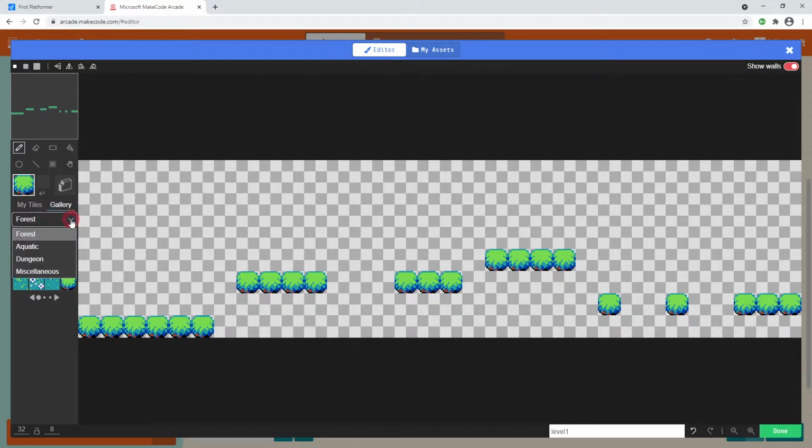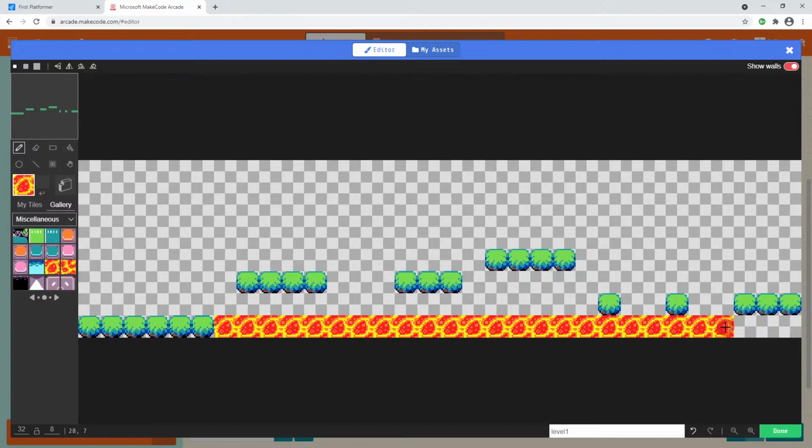There's different categories of tiles. I think in the miscellaneous, if I scroll through them, there's lava ones. Now you can choose whatever one you want, but choose a tile that will be the tile that if you touch it, you die. So I'm just going to choose lava, and I'm simply just going to draw it all the way along the bottom here. So if I fall into the lava, it'll be game over.